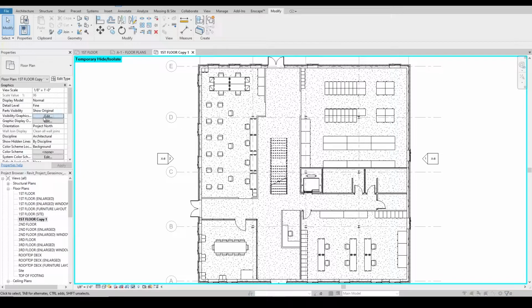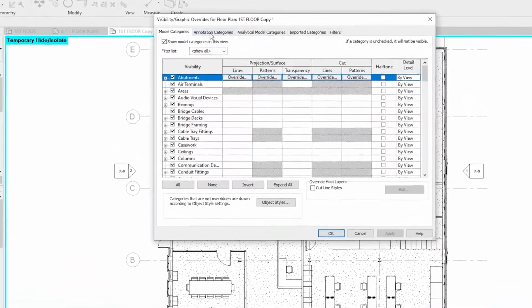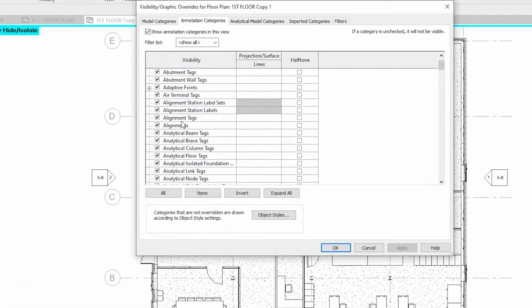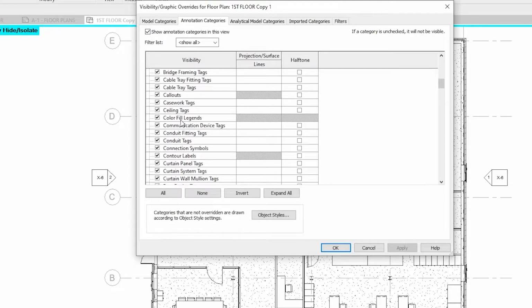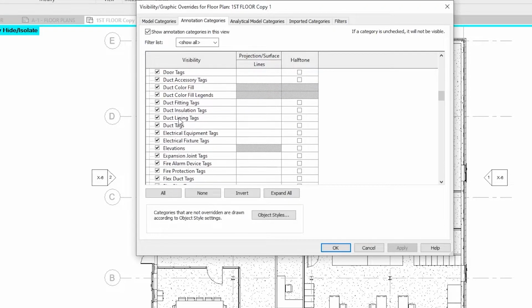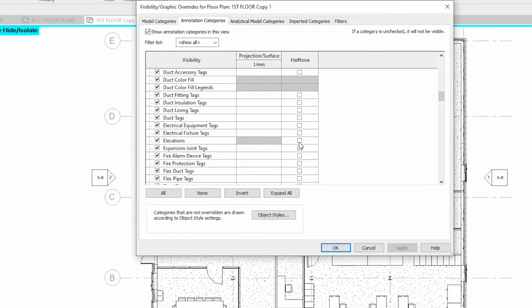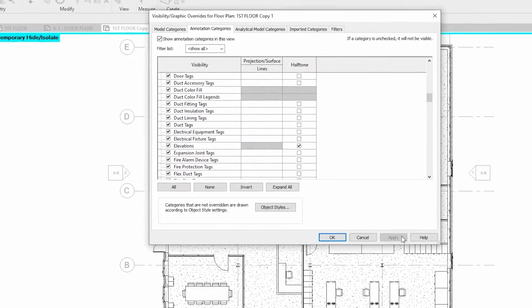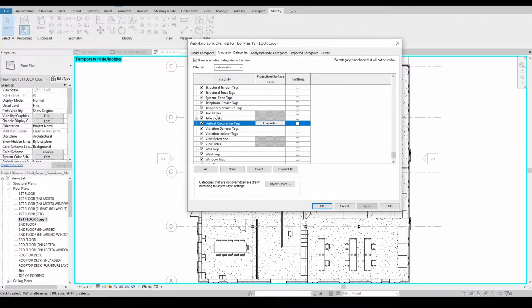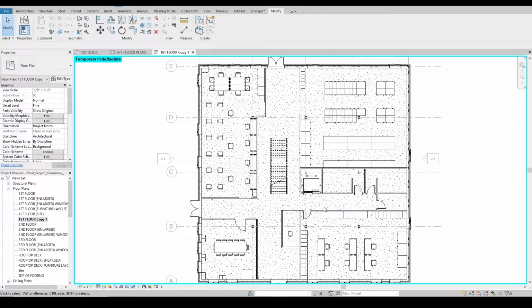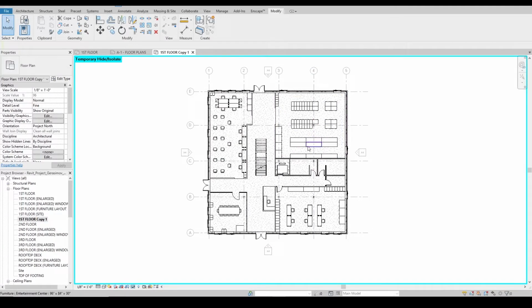Go to visibility and graphics. Go to annotation. Let's go first to elevations. Scroll on down until you see elevations. There you go, and halftone. Essentially, elevations covered both our views and our elevation tag. Press OK. Essentially, this is the view that we want to show on our sheet.